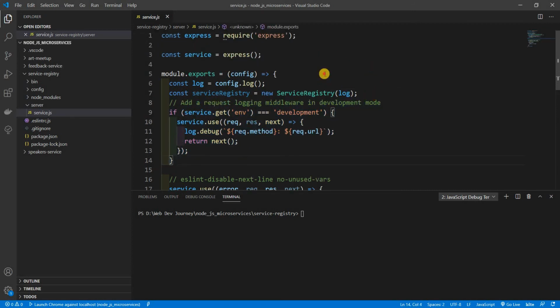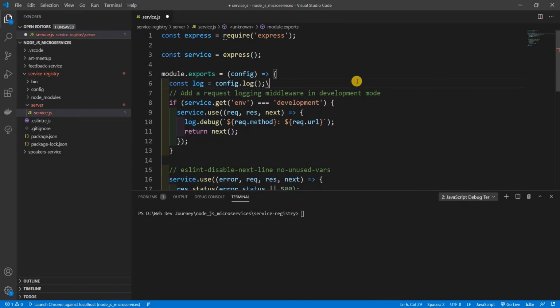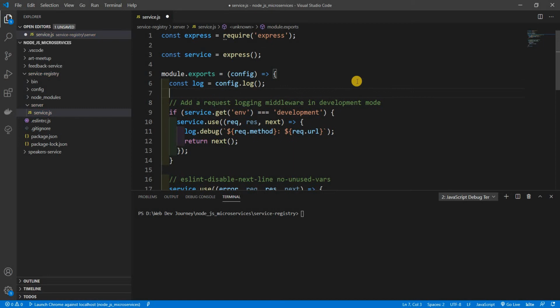All right, and you see, I already started messing with these things, so I'm going to get rid of that. Ignore that for right now.